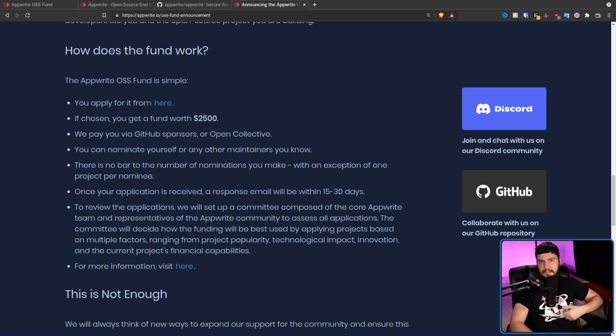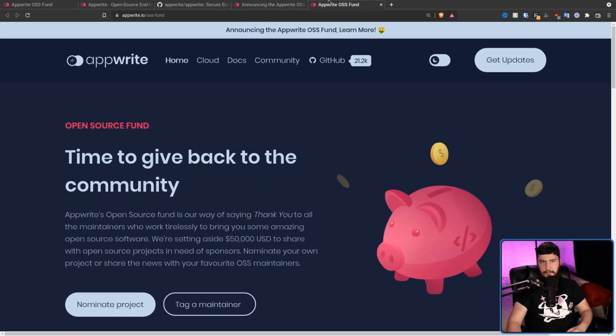win this. And then within 15 to 30 days after the application has been submitted, you'll receive some sort of response either saying, hey, you've won the reward, or no, you haven't, maybe try again next time. There are only two other hard requirements and one soft requirement listed over on the other page.